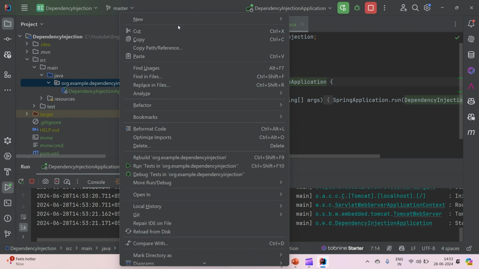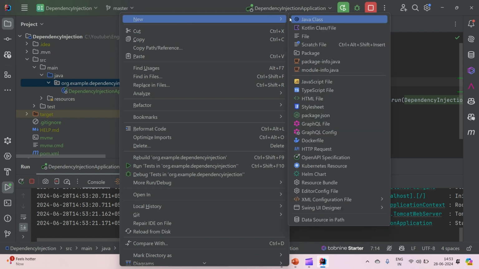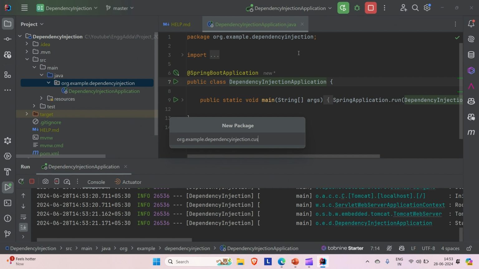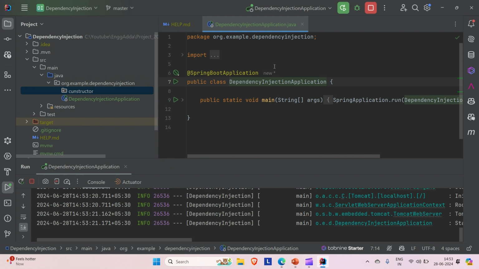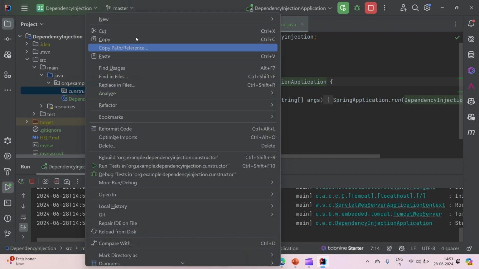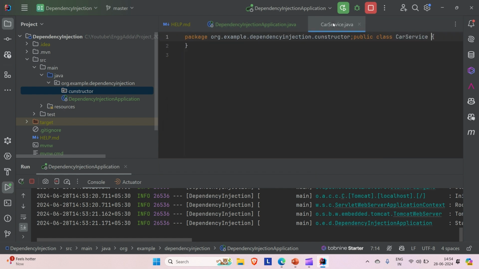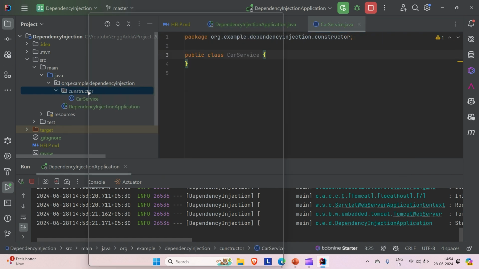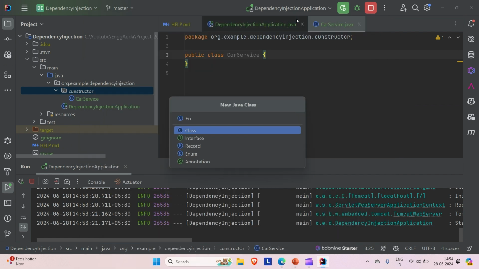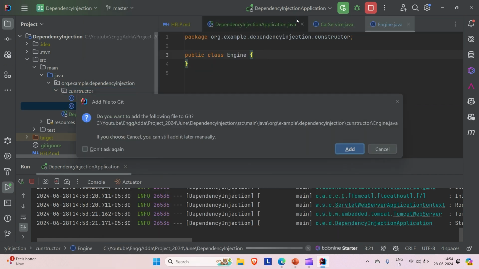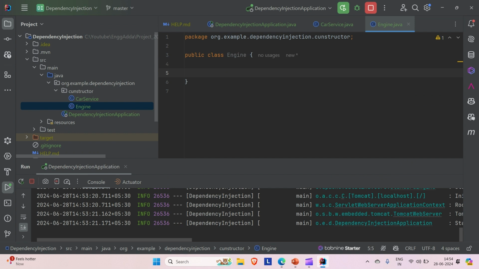So let me try to create, let's say, a package called constructor injection, or let's say constructor, something like that. And let me create one class called, let's say, car service. Okay, and the other class, let's say, engine. Okay, and inside engine we have one method which is start.